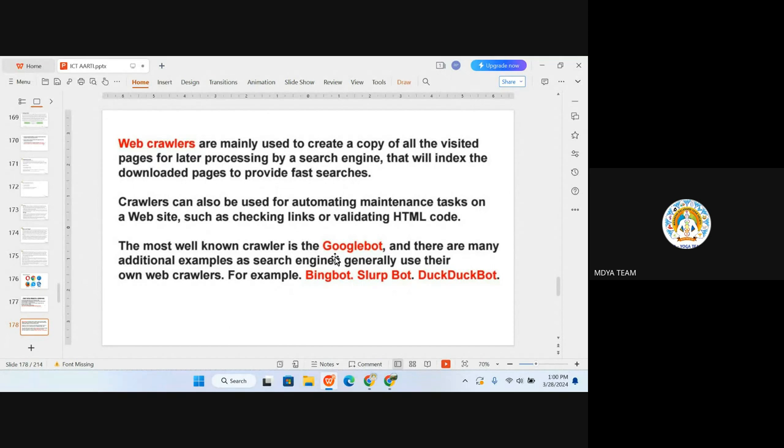There are many additional examples from search engines: Bingbot, Slurp Bot, DuckDuckBot. These are all web crawlers. These are the names of the web crawlers.